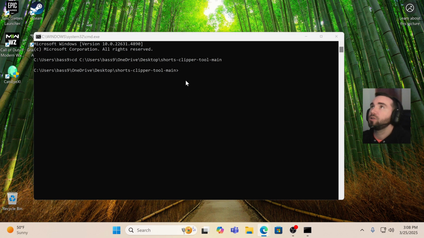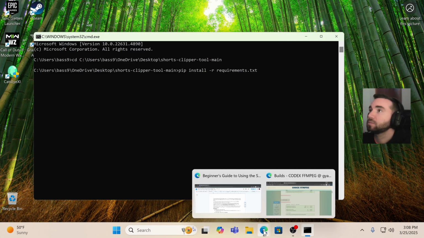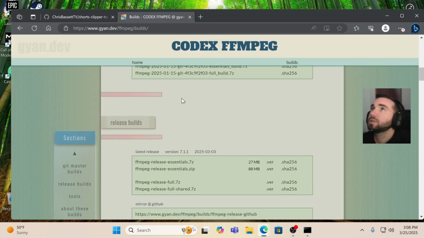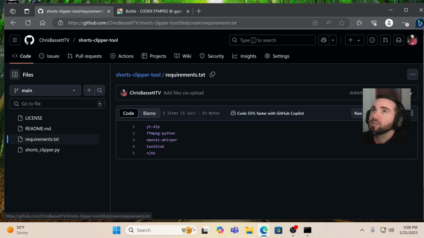But we're going to install those programs that we need. So if you look at the GitHub page, where is that? What did I do with that? Oh, here you go. If you look at the GitHub page, it has requirements. These requirements are these 5 programs. So we're going to install these 5 programs is what the next step is.